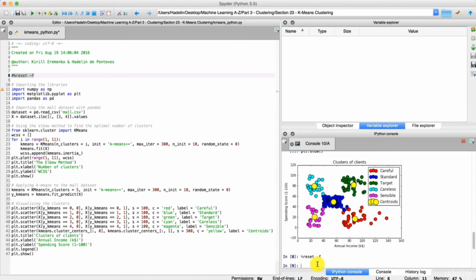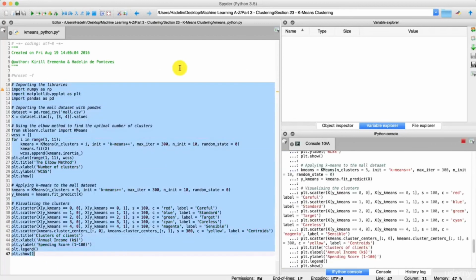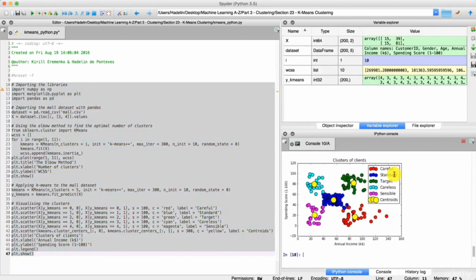And now to finish this tutorial, let's clear everything and reset by executing this line of code here without the comment. Let's also go here and press Ctrl L to clear the console. We select the whole code, execute it, and we make sure everything works fine.